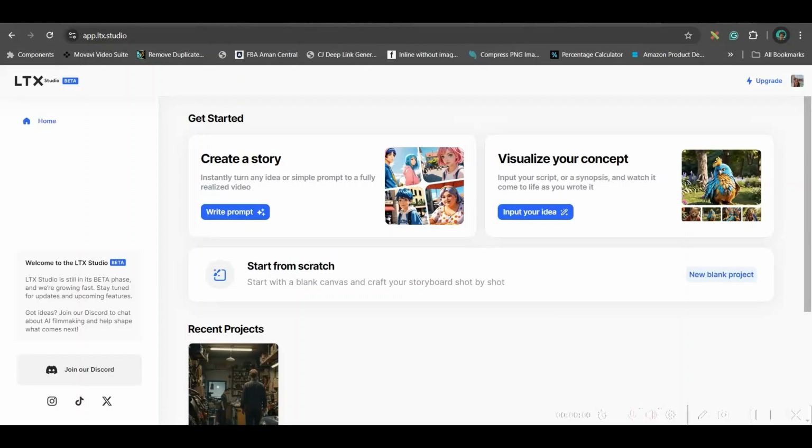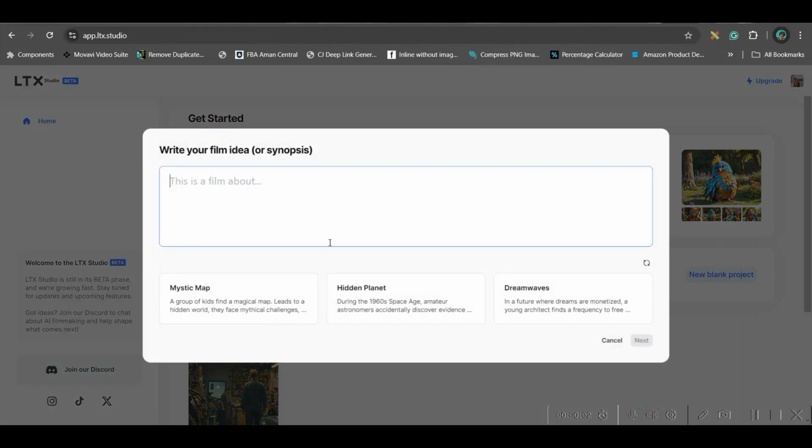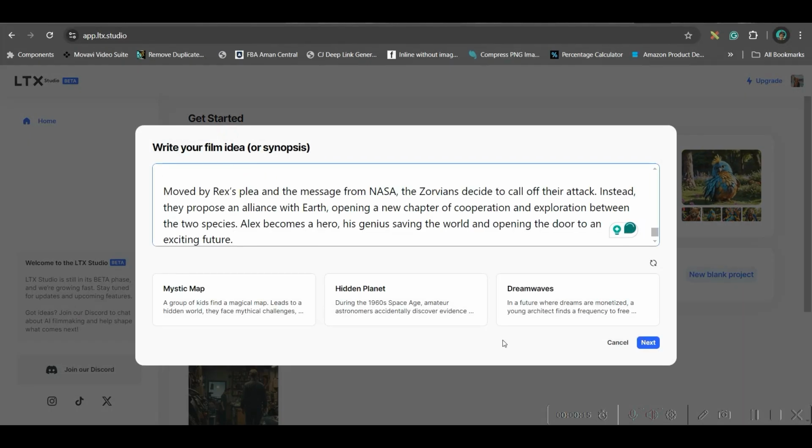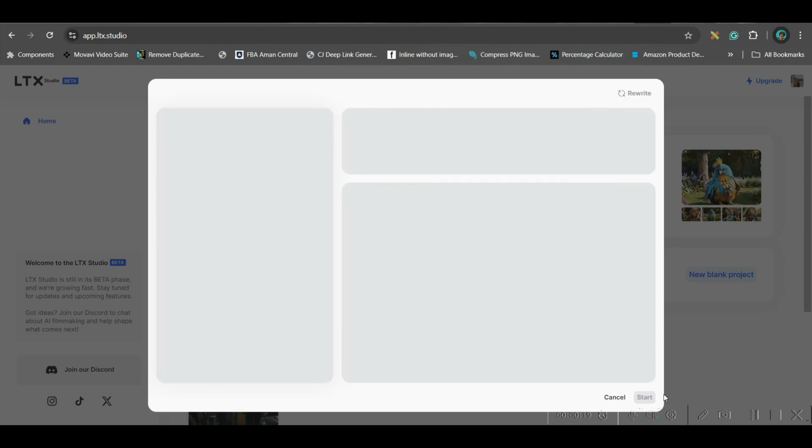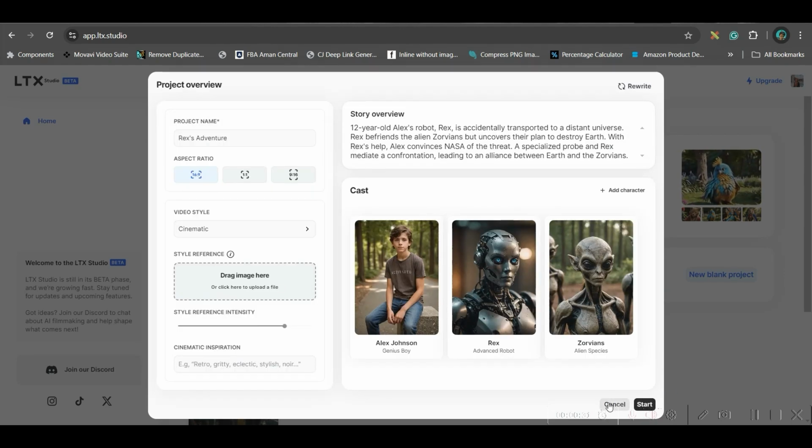Copy this. Now, once your story is ready, go to this write prompt option. And I will simply paste that story and go next. Okay. Now, they will generate the characters. You can go to the add character option in order to add further characters.